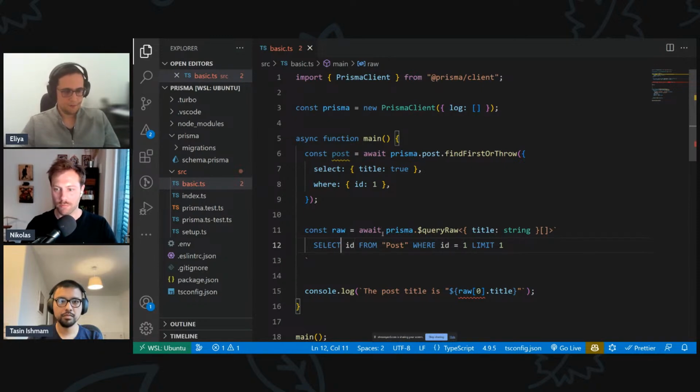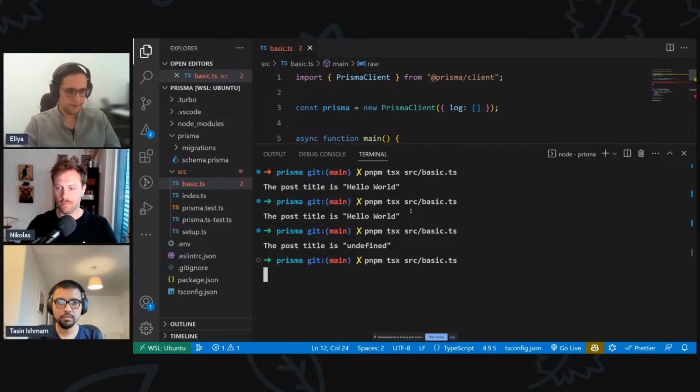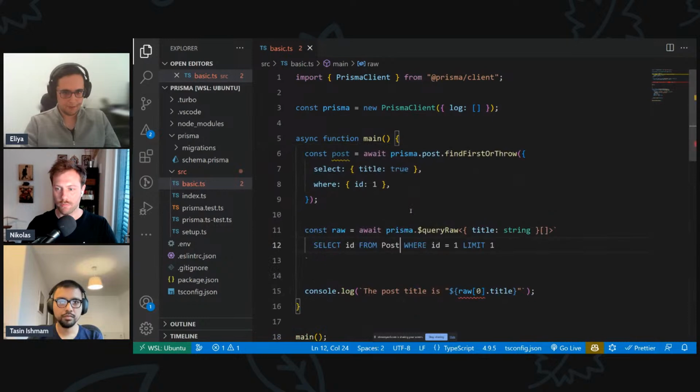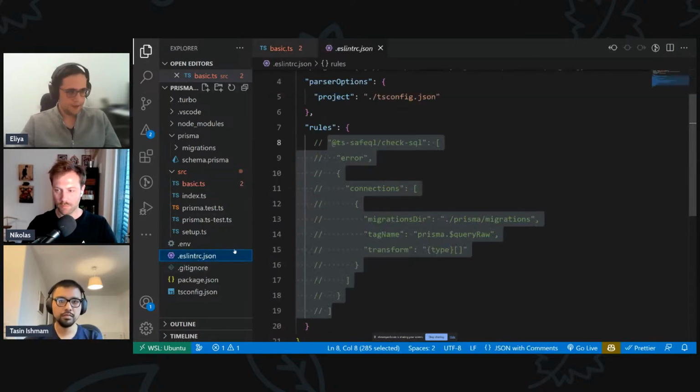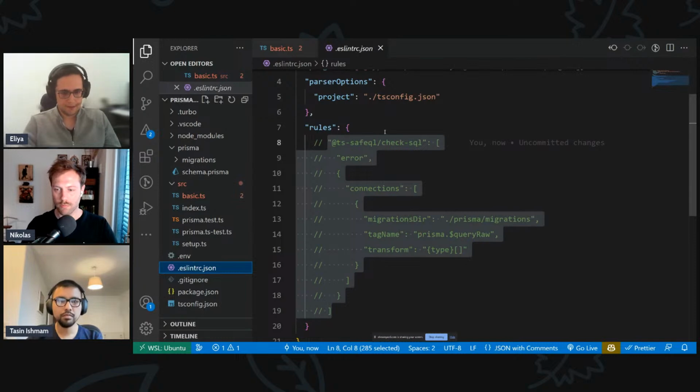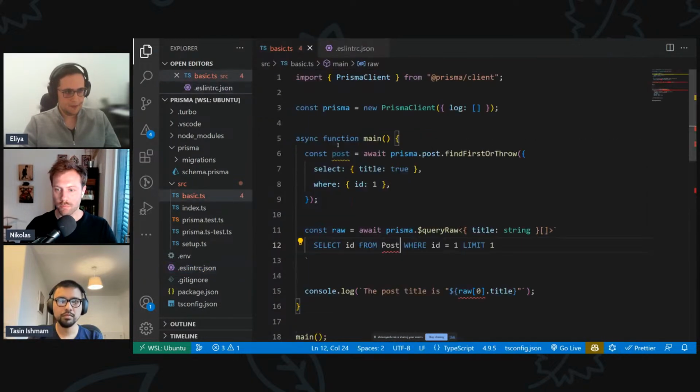The second issue is we could accidentally forget to wrap in double quotes something that should be case sensitive. So what will happen? Actually, here we'll get an error. So I already installed SafeQL here. I just need to uncomment these rules. I can go deeper if you want later. Just uncomment this, and then when I go back, I'm getting errors here.